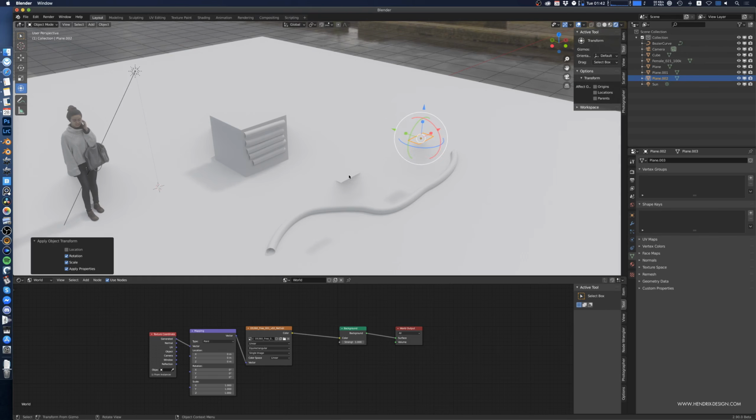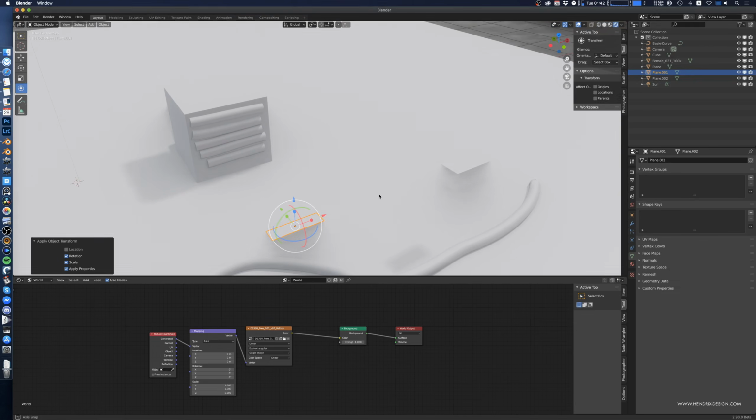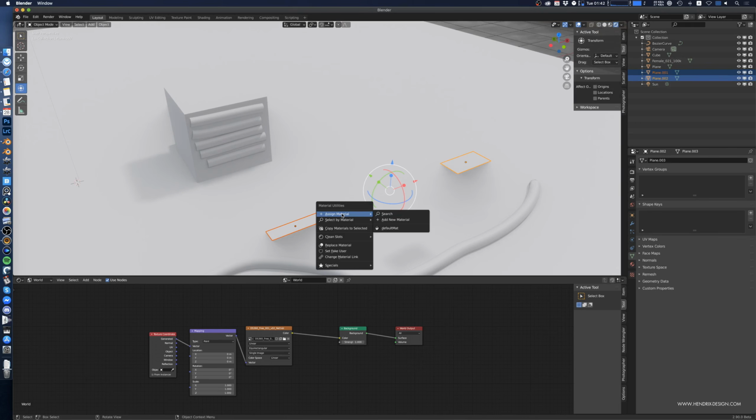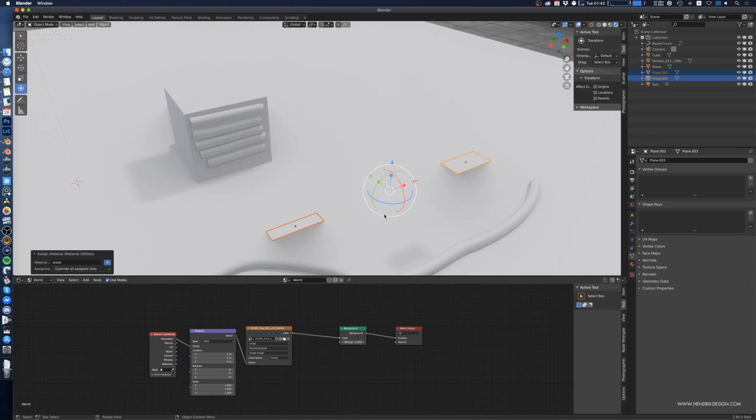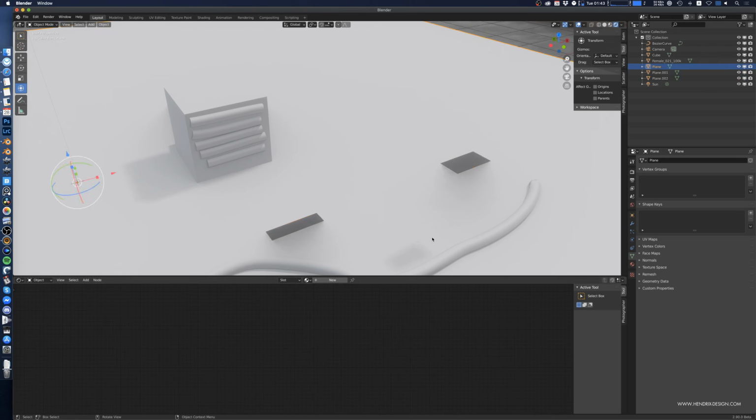Reset location and scale with Control A, and then you will see it's almost disappearing. Let's make a different material for these. Add new material. We call it wood. And now we have created a new material. I will make this a bit darker just for now so that we can see what's going on.